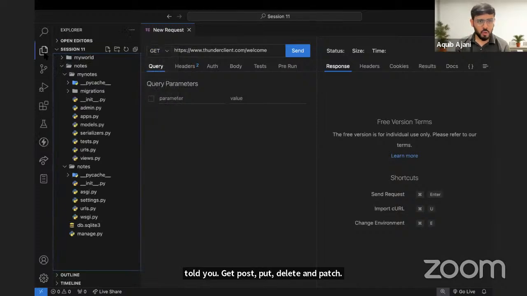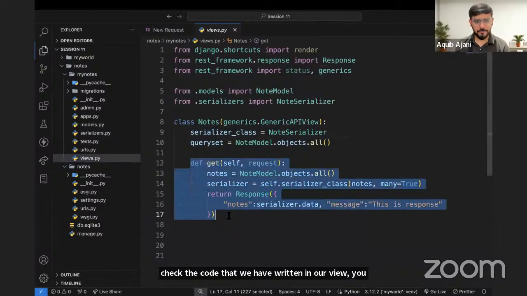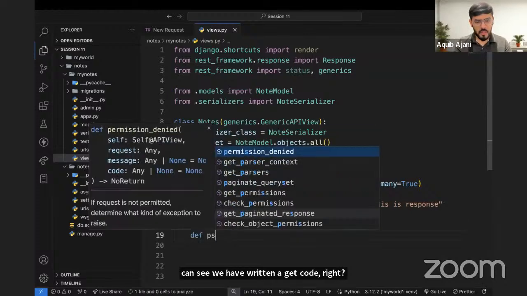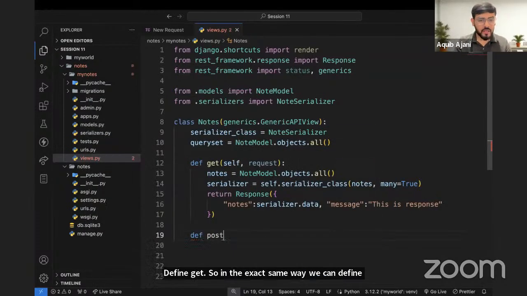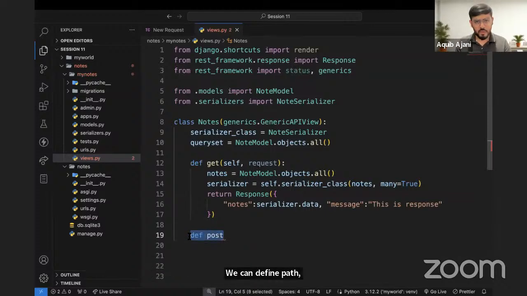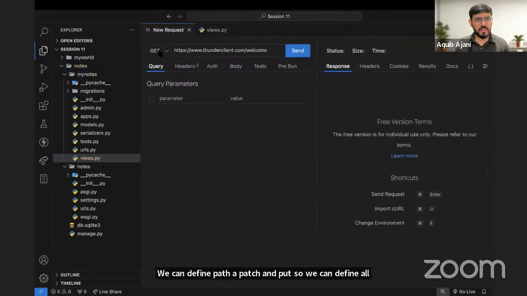Now, if you check the code that we have written in our view, you can see we have written a get code, right? Define get. So in the exact same way, we can define post, we can define delete, we can define patch and put. So we can define all of them like so. Okay. So for now, we have only defined a get request, which means that the user can only access get for now.